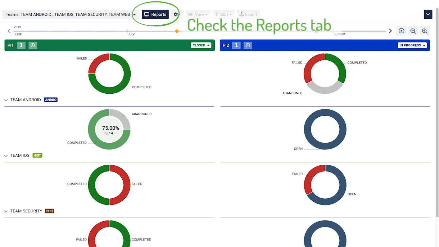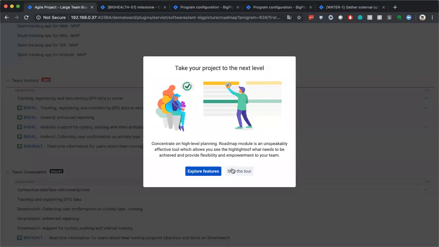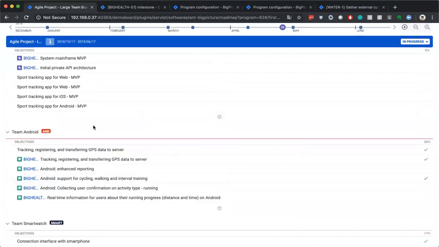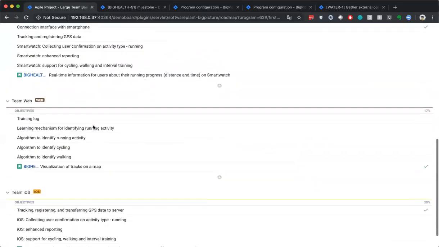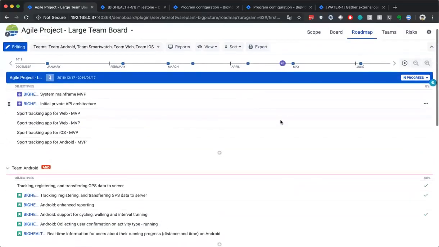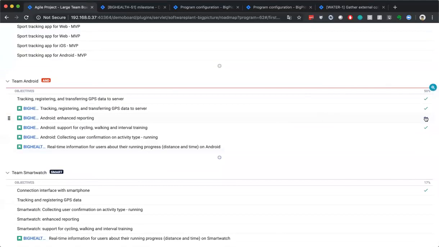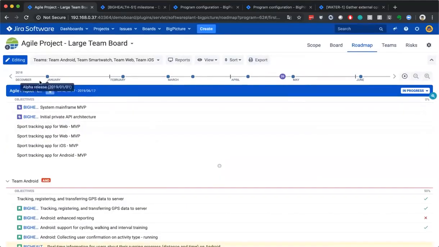The roadmap goes one level higher. It does not focus on specific epics or stories. It's not the main focus. The main focus is to see whether our objectives have failed or whether we have accomplished them, and which iteration is in progress.